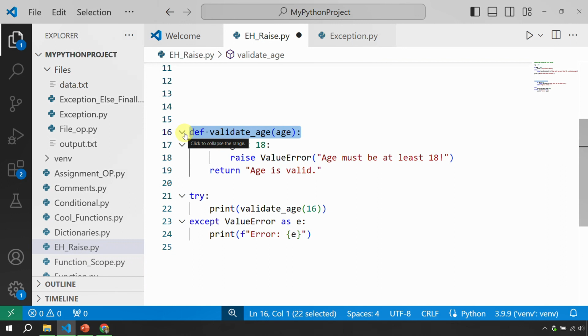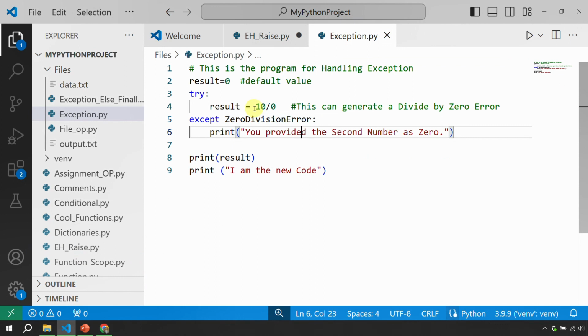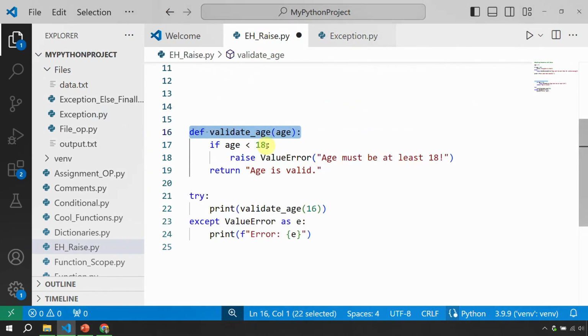Like if you compare this to the earlier exception, that code was generating an error, right? 10 divided by 0. That's why we put this in the try part. The same thing is happening here. We are generating an error, so we need to handle that error also. To handle that error, whenever you are calling this function, we put that into the try and except, right? So both concepts, whatever you learned in the last session and this session, are combined together to give you this. So that's how you generate a custom error in Python, right?